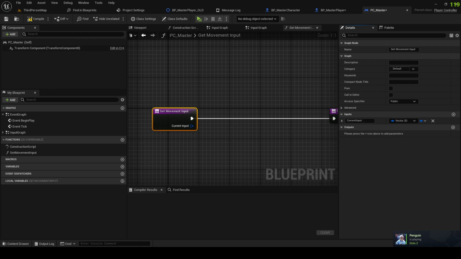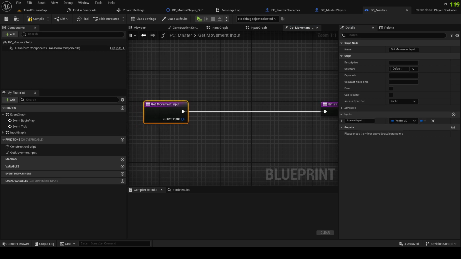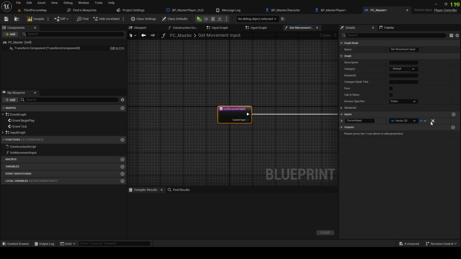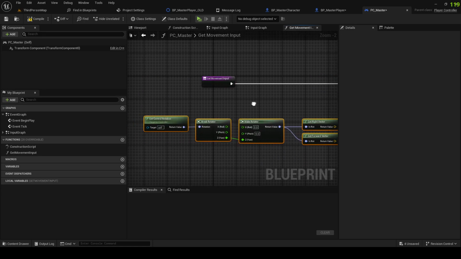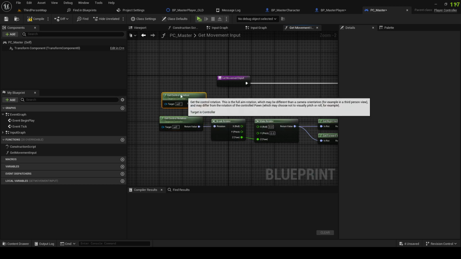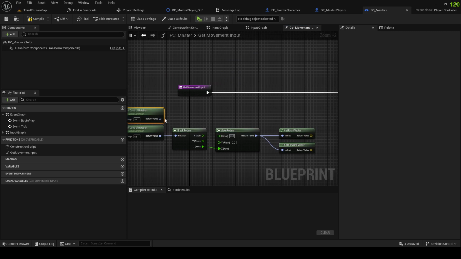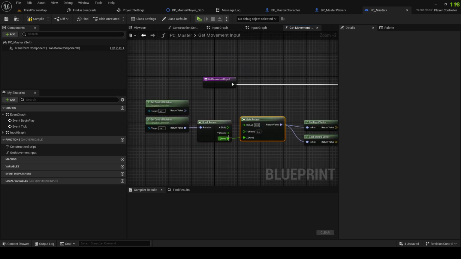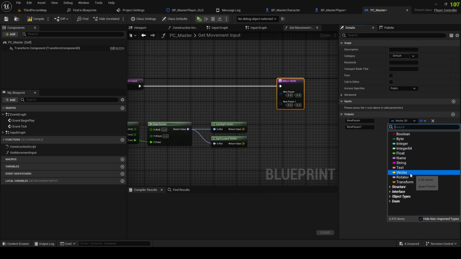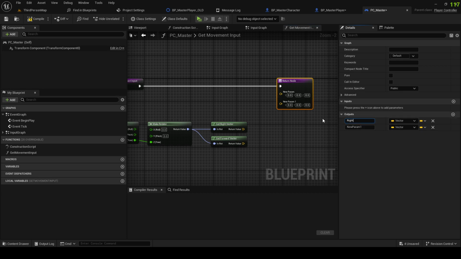Close Steam as well. Actually, this shouldn't have any. I'm sorry. Just gonna copy from another project. So we will get the control rotation from ourselves. Break the rotator. Make rotator. Plug in the yaw. From the output, we will get the right vector and the forward vector. So we need two vector outputs. Right input. Forward input.